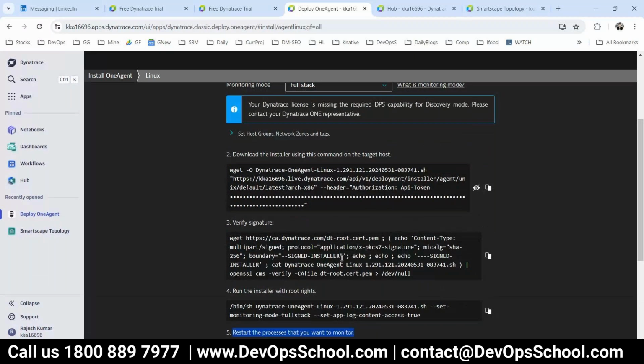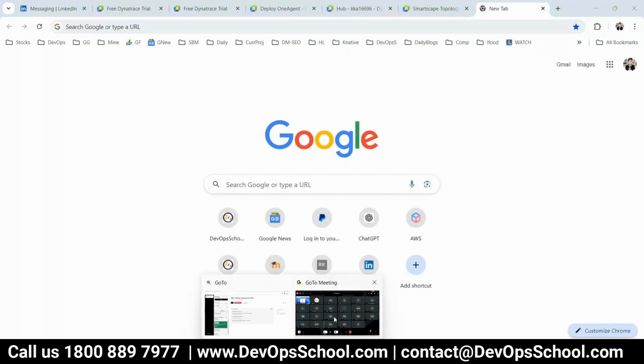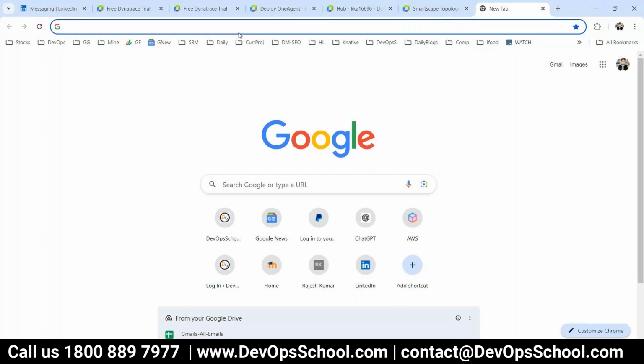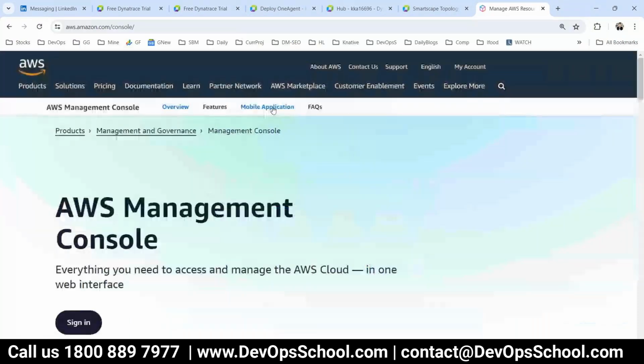So now let me create one machine. One clarification. So this one agent has to be installed in a web server, app server, and DB server, is it?